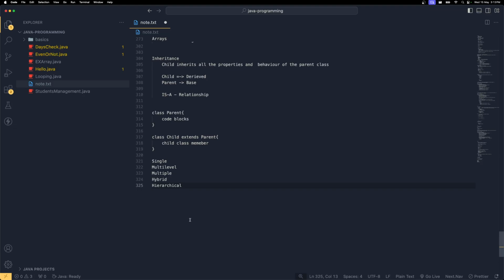A single inheritance is where a subclass, a child class, inherits from only one superclass, which is nothing but a parent class.